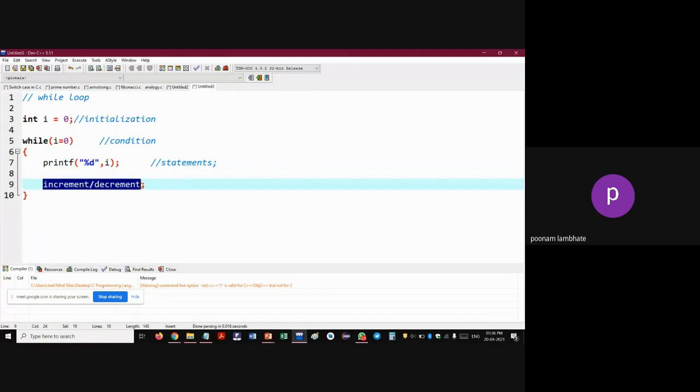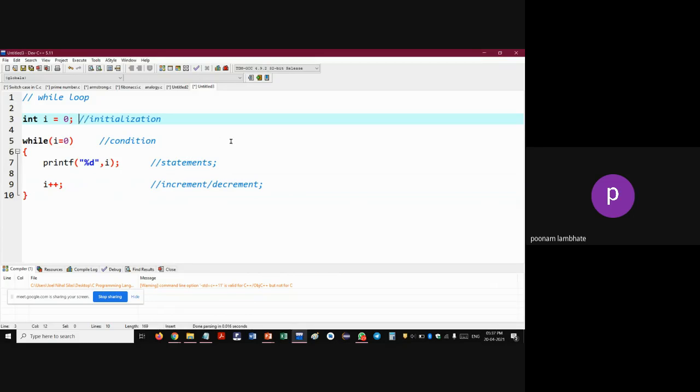And then you can have your increment or decrement part. Now suppose you do i++. Is this post increment or pre increment? Can you tell me, i++? Post increment. Yes, very good.